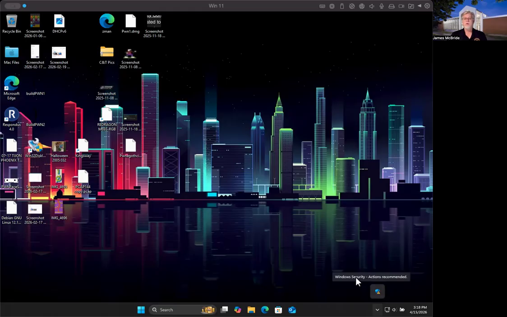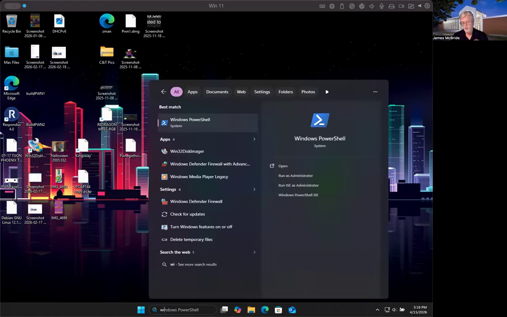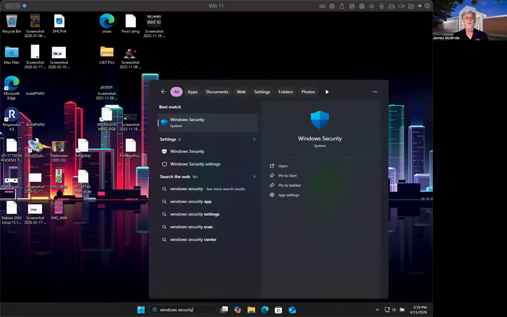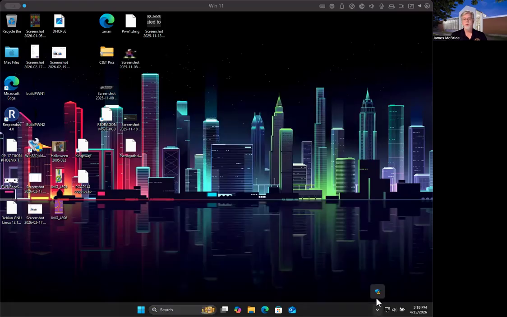So to get to Windows Security, this is the easiest way. If you do not see it here, then I'll just show you now. We would just type Windows Security and click Open. That's going to get us to the same place. And it really should be showing up down here.